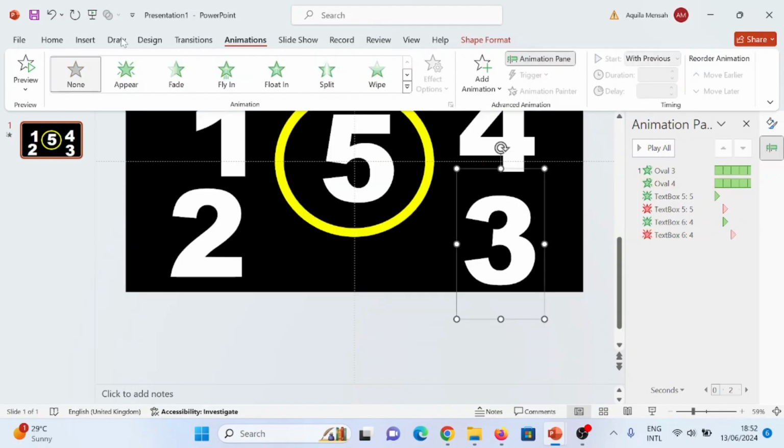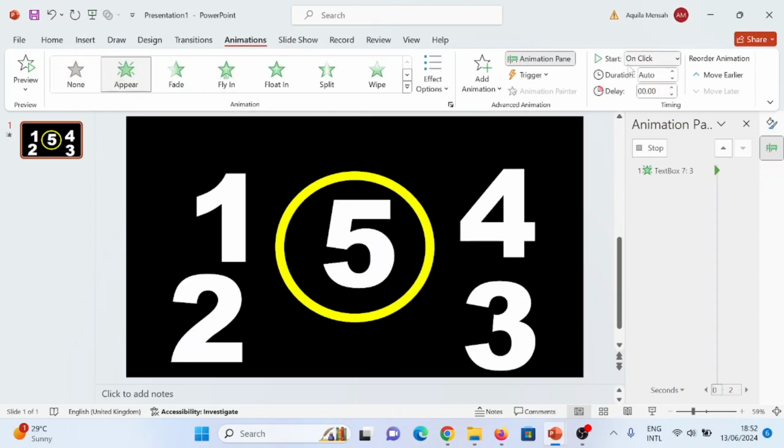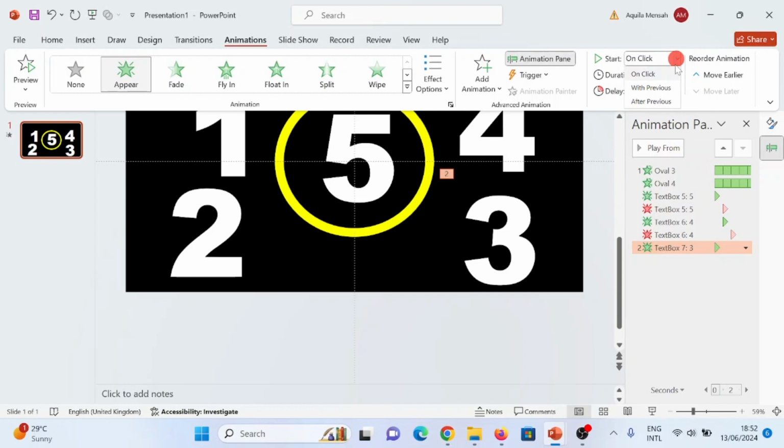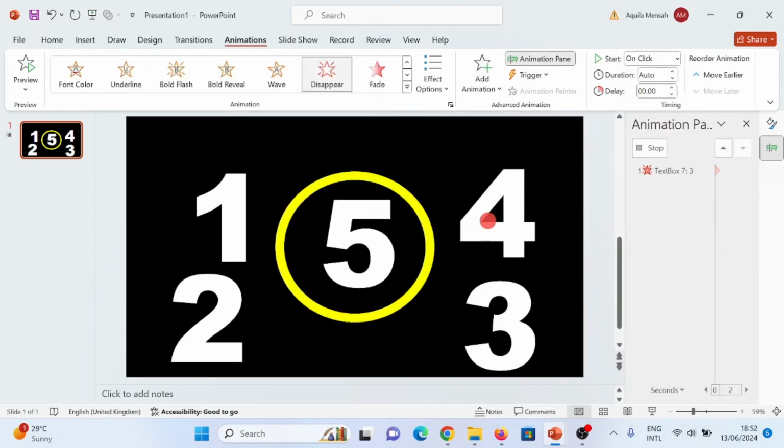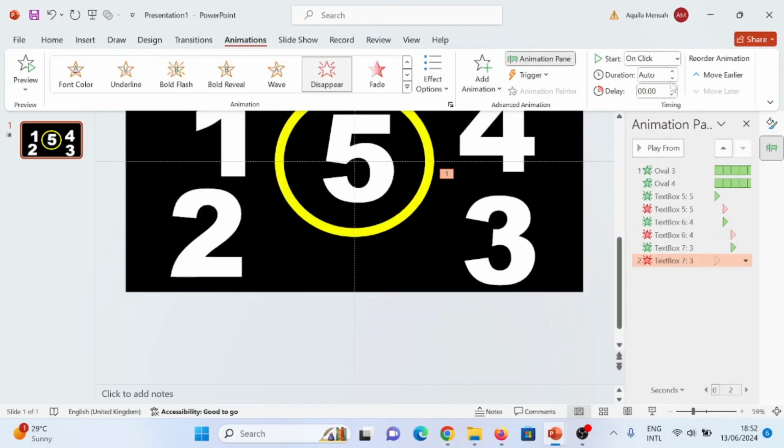Select number 3, go to animations and select appear and go to start and change it to with previous. Go to add animations and select disappear. Go to start again and change to with previous and change the delay 3 seconds.